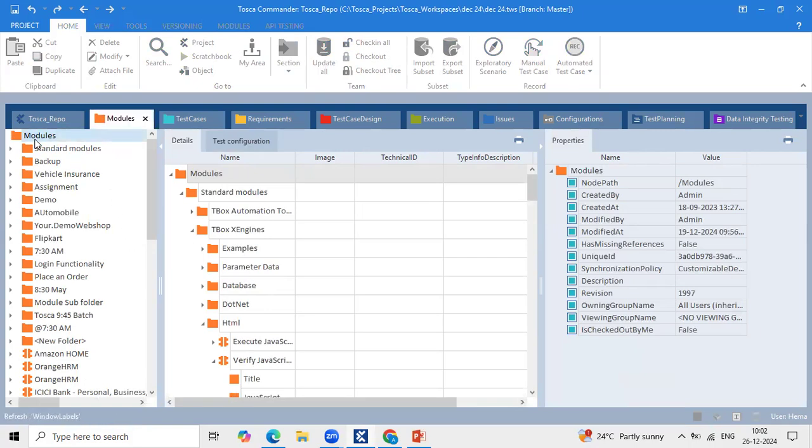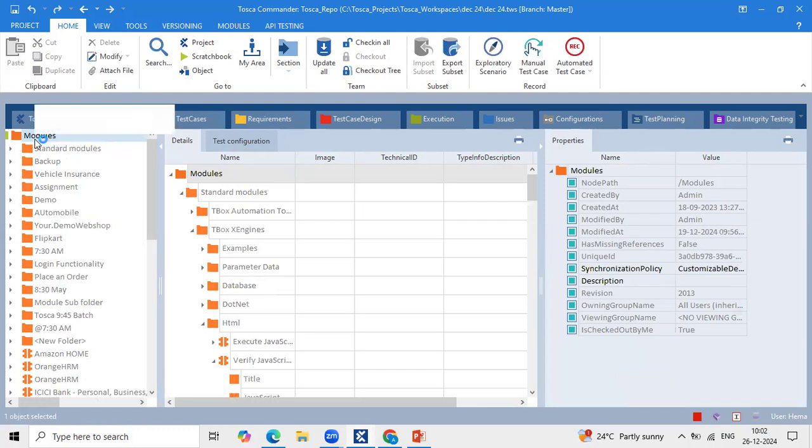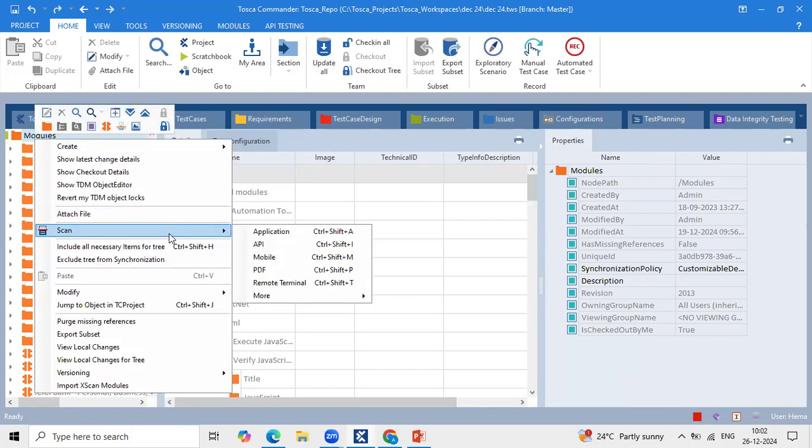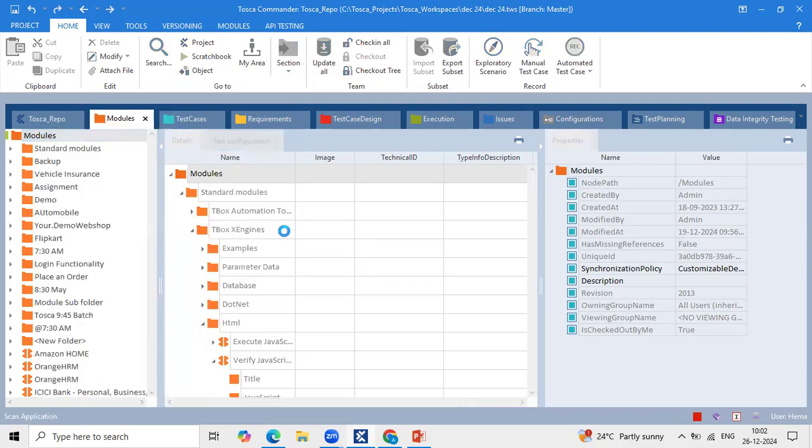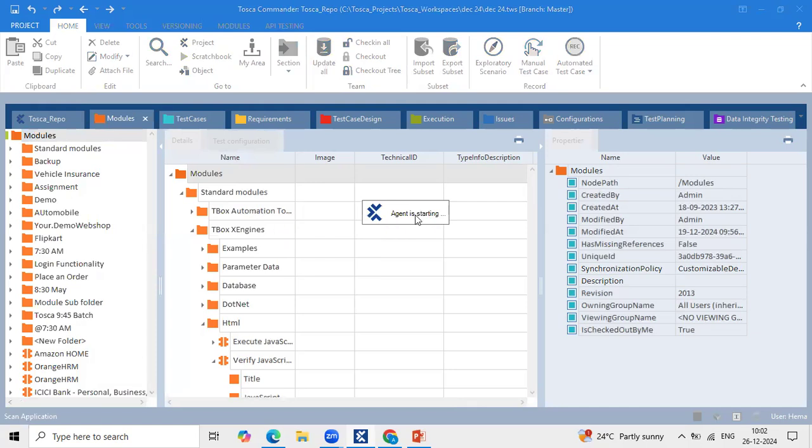Go to the module main folder, right click on here, scan application. This application feature is applicable for both web-based and desktop-based. So now tell me, is this Amazon a web-based application or desktop-based application? Web-based. That is the web-based application. Okay. Simply select application here. Now the agent is started.